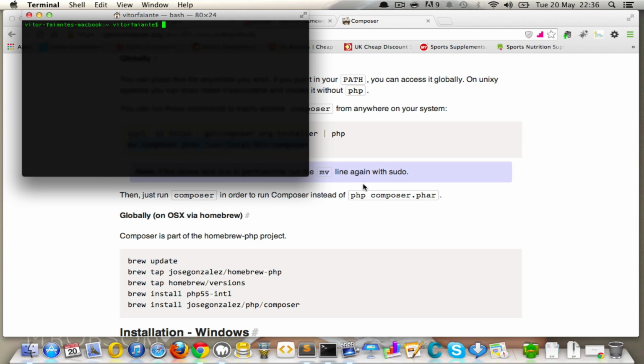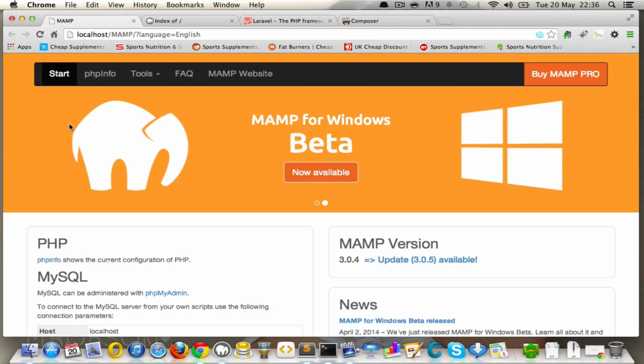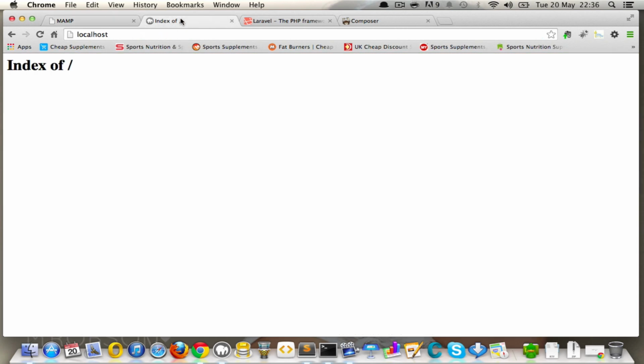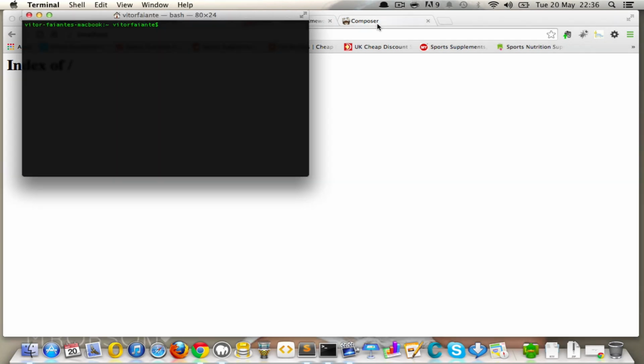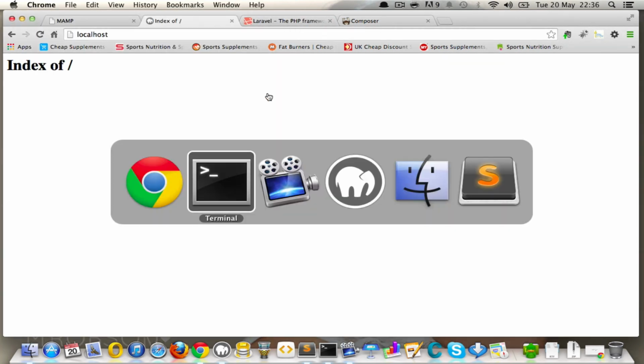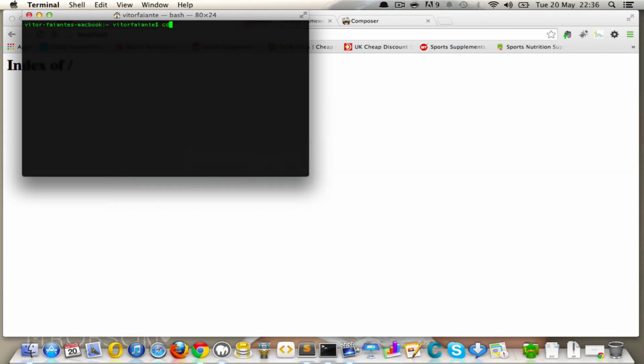Let's clear this out. So I'm here, I'm running MAMP 3, and I have everything running. So let's quickly go into the terminal again, and I'm going to cd into /Applications/MAMP/htdocs, which is where MAMP stores everything, and I'm going to do an ls. There's nothing there, so I'm just going to make a directory, actually I don't need to do that. Let's run composer here.